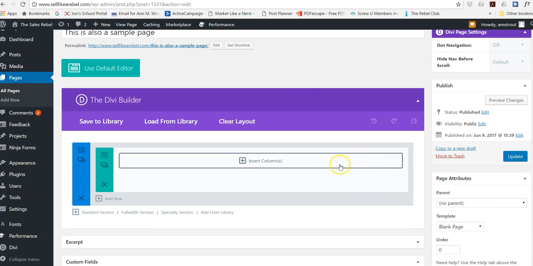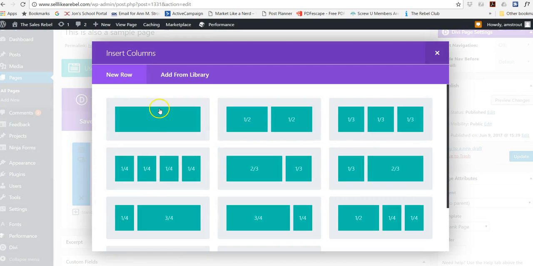Now you'll see that you have this box here. This box automatically shows up. So you want to click here where it says insert column. I choose this here when I'm creating an opt-in page unless I'm doing an image. If you want to put an image on the left and your opt-in on the right or vice versa, you would use one of these.